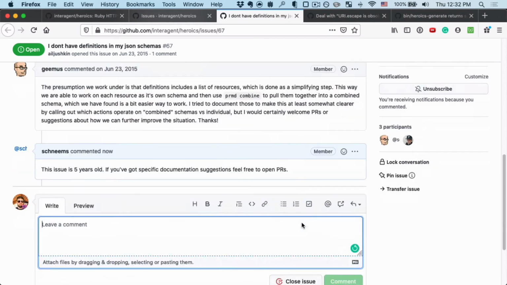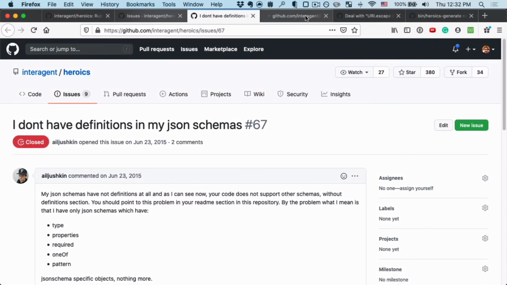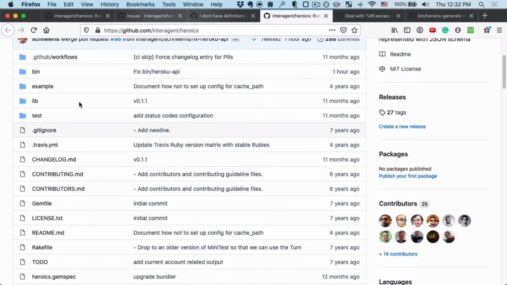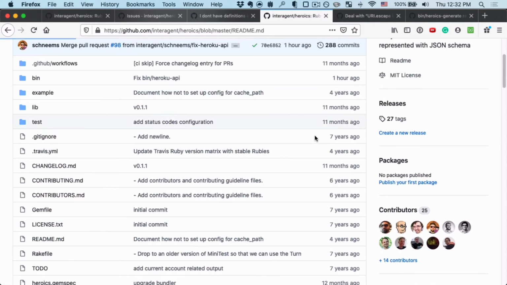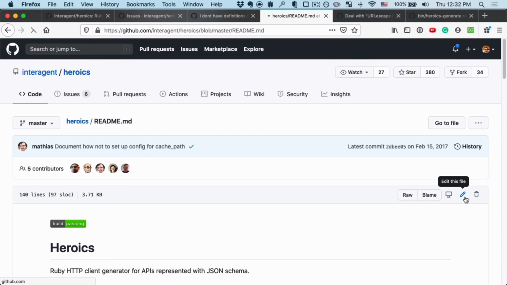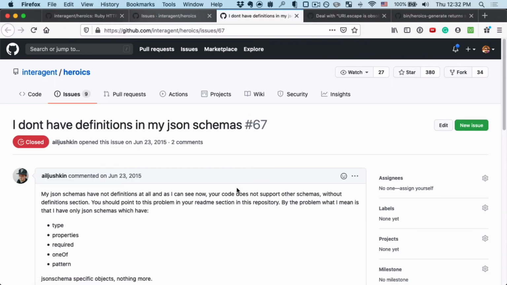Oh, I'm going to close this. Closed. You can just go click on, where is it? You can click on the README and you can edit it and then make that a PR. So it's really easy now. It wasn't as easy 5 years ago.